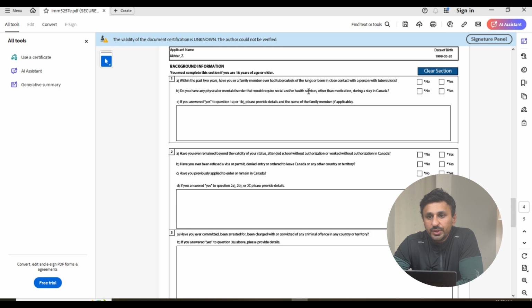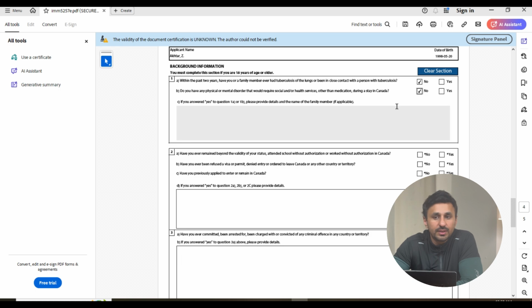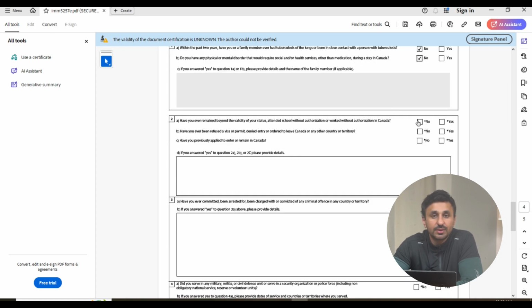Within the past 2 years, have you or a family member had TB? We will select no. Do you have any physical or mental disorder? We will select no here. Have you ever remained beyond the validity of your status? We will select no here. Have you ever been refused a visa or permit of Canada or any other country? You will select as per your circumstances.